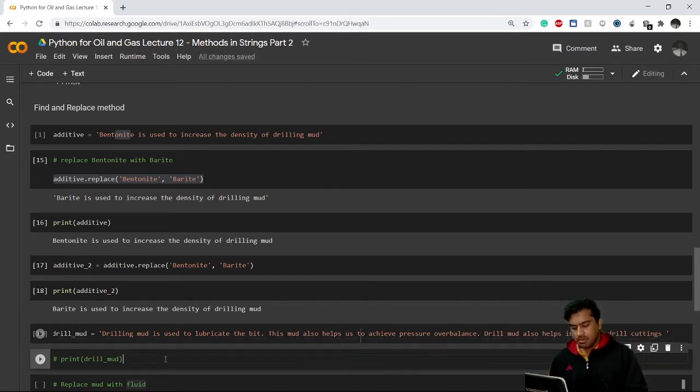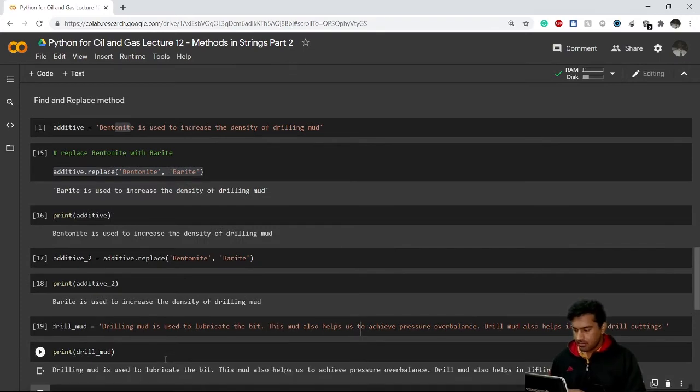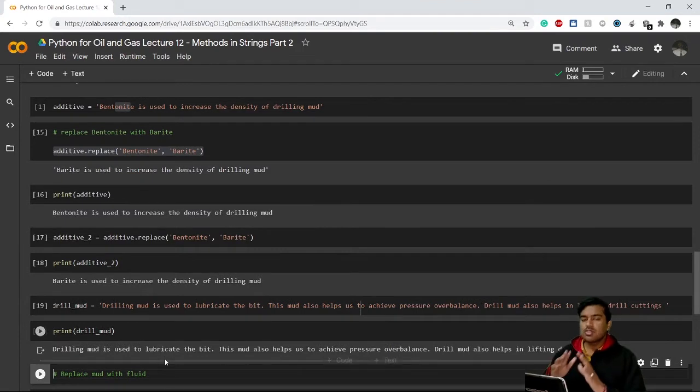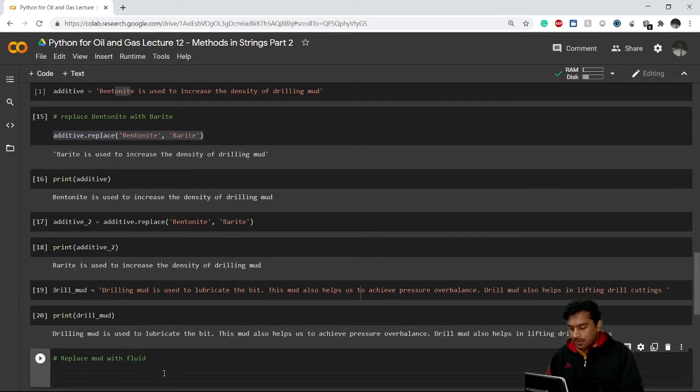Let me print drill mud here again. Okay, fine, not an issue. But just to give you a good example, what I want to do here is replace this mud with fluid. So instead of drilling mud, it will come as drilling fluid. Simply, what I can do is take drill mud, that is my variable name, dot replace method. I want to replace mud with fluid, correct?